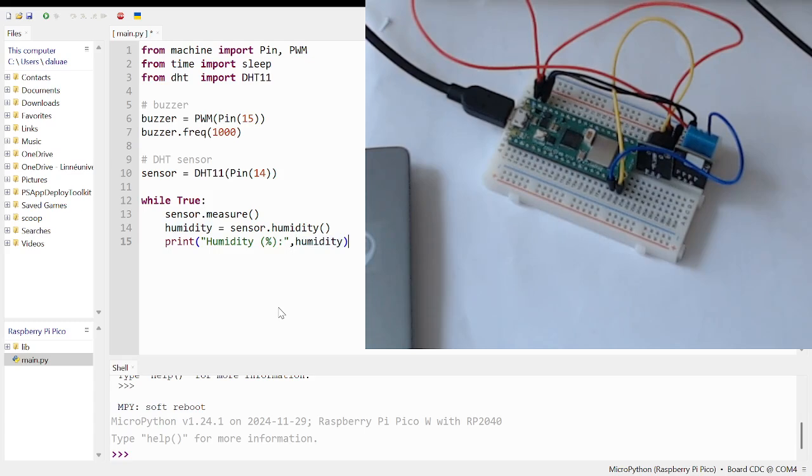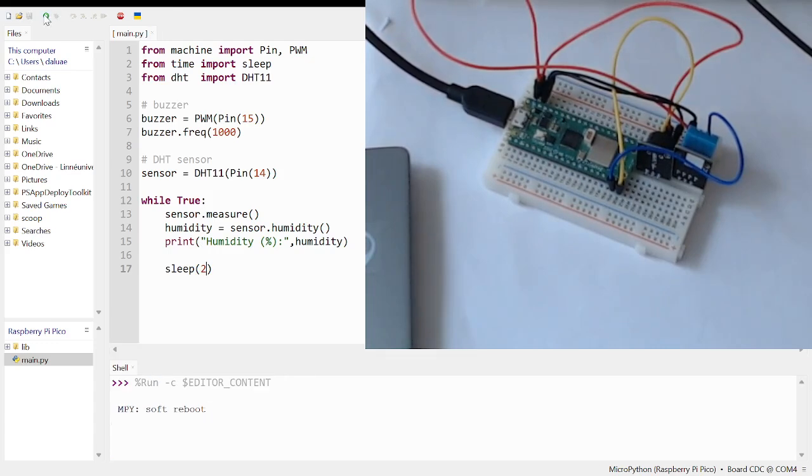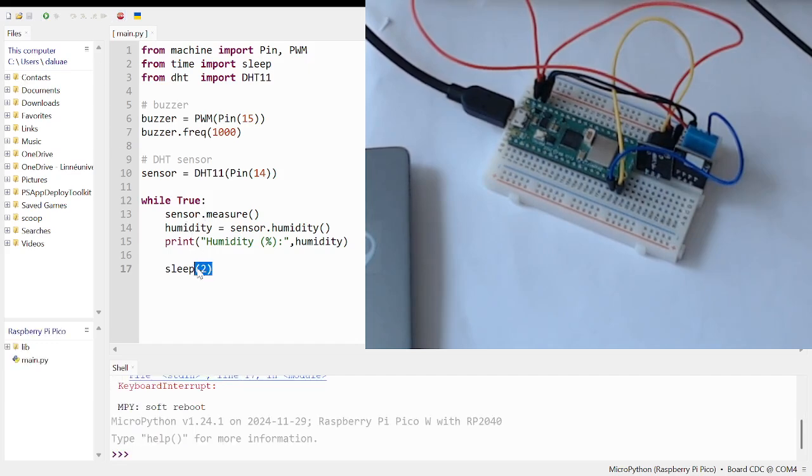So we have a sleep here for 1, maybe 2 seconds, and just run the program to see if it's working. And now it says 30, and yeah, it's reading it here. Oh, working, great. Stop it.